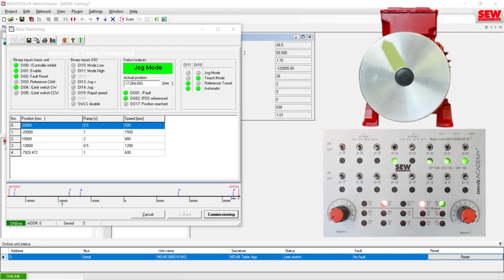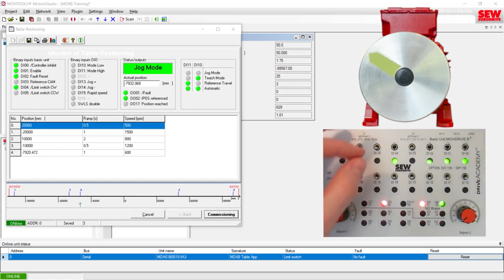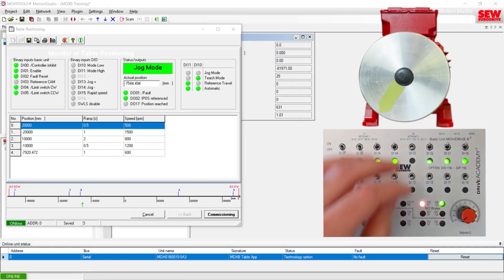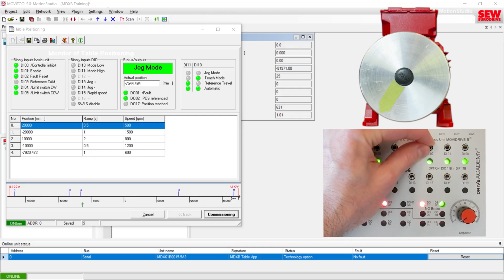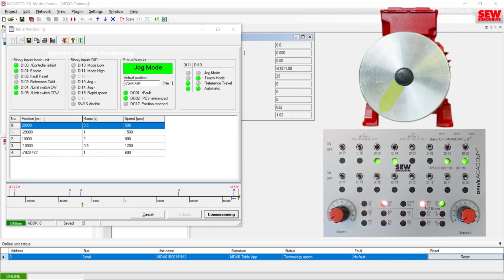By keeping the input high, you can see that the motor is now slowly backing off of the counterclockwise limit switch by running in the opposite direction. Now we can simulate the limit switch going high again. And once we do that, the motor stops. And we can now switch off the fault reset input, and the limit switch and fault have been cleared.